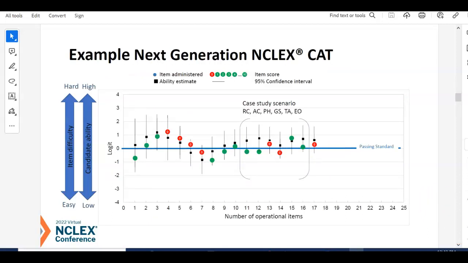So here's an example, a Next Gen NCLEX CAT. If you look here, you see they got this one correct. It gets a little bit more difficult. This one correct, then they got one incorrect. So now it starts getting lower difficulty. And then here they got this one correct, so it starts getting more difficult.